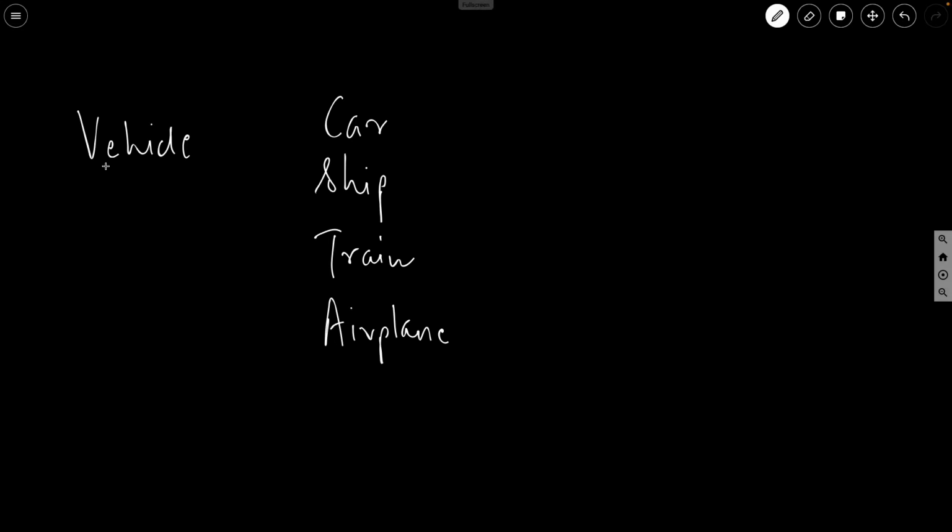What is common between these classes: car, ship, train, airplane? These are basically a vehicle. So car is a vehicle, ship is a vehicle, train is a vehicle, airplane is a vehicle. So they share an is-a relationship between them.